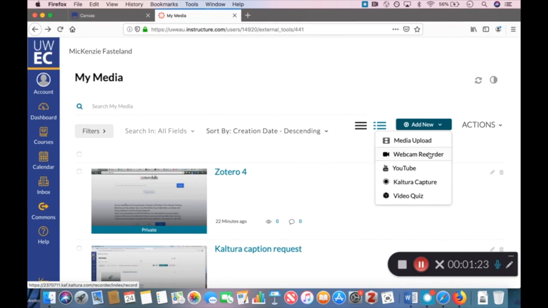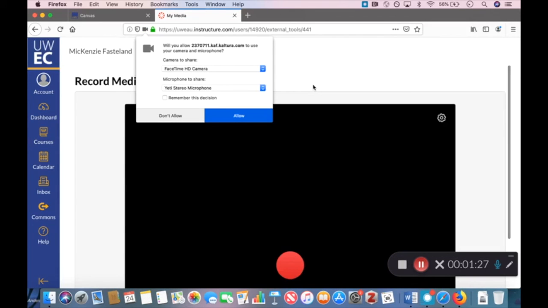But let's actually start with the Webcam Recorder. Now, the Webcam Recorder is the simplest system. You don't really need to download anything to add onto your computer, as long as you have a built-in camera, which you'll note here. I just have my regular FaceTime camera on my Mac, and a microphone.